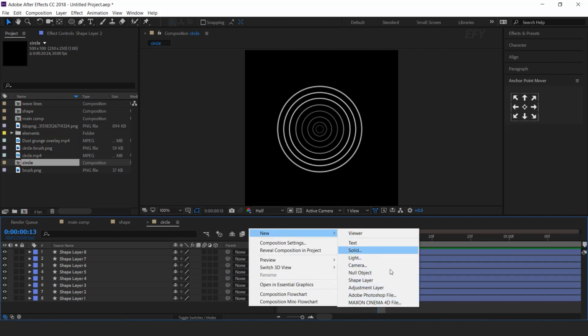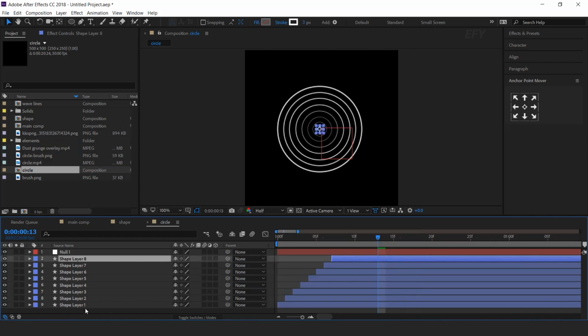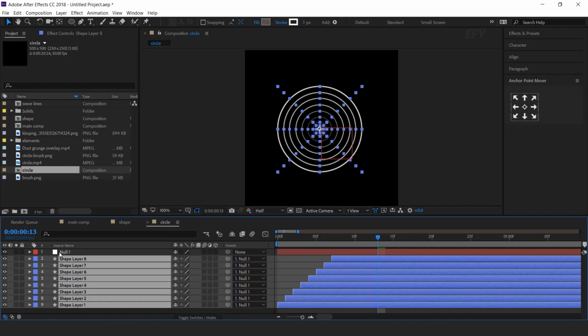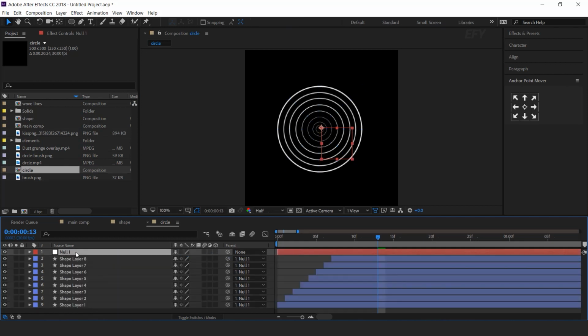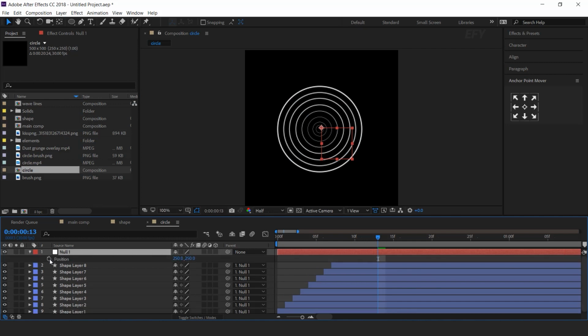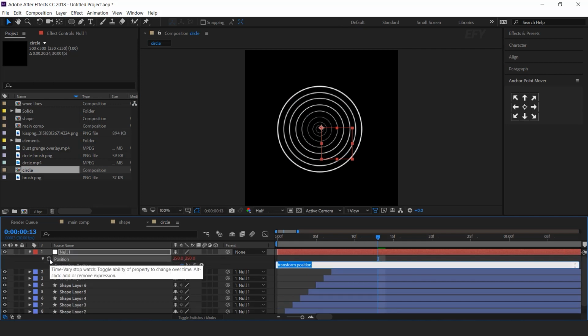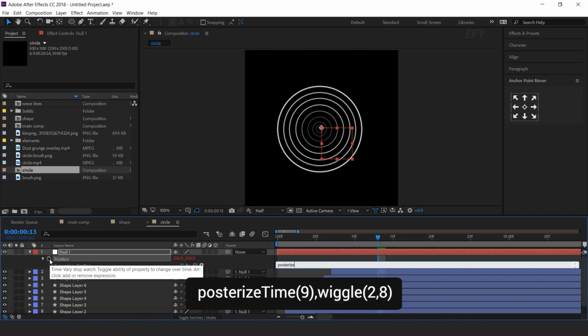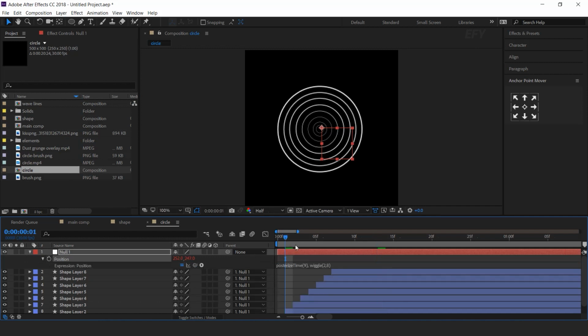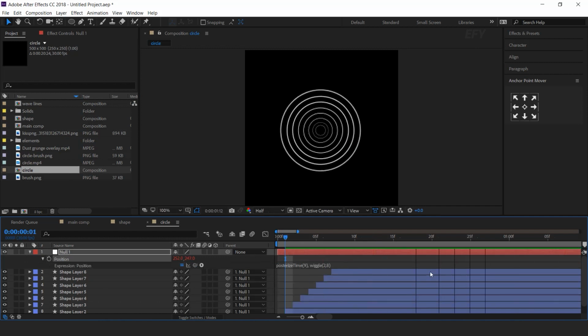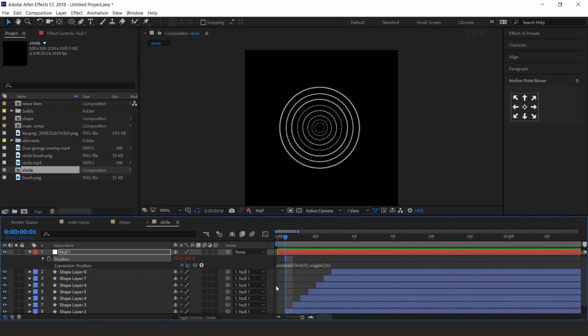Now create a null layer. Parent all layers with null layer. Now we need to apply the posterize expression on position, so press P for position. Hold Alt and click on stopwatch icon, and type posterize expression. Cool.